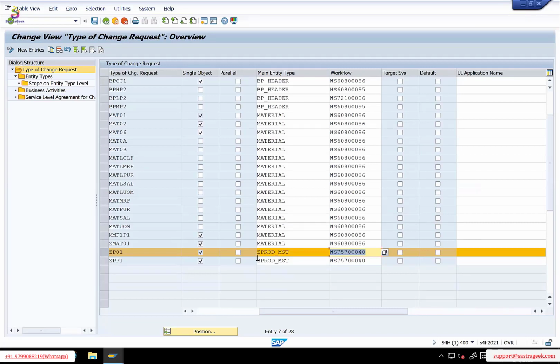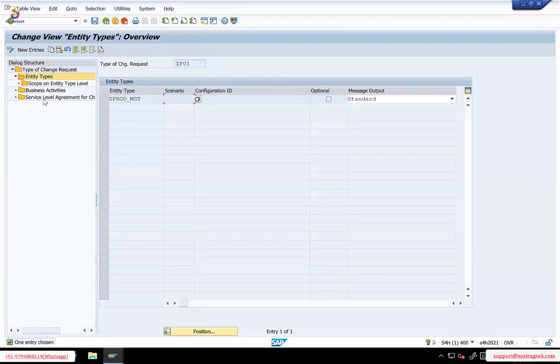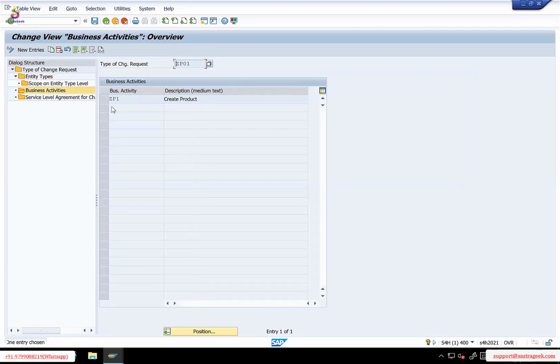So today we'll discuss the workflow concept, and here we'll assign the workflow as well. Apart from this, we also mention all the type 1 entities over here, and we also mention attaching the business activity over here.